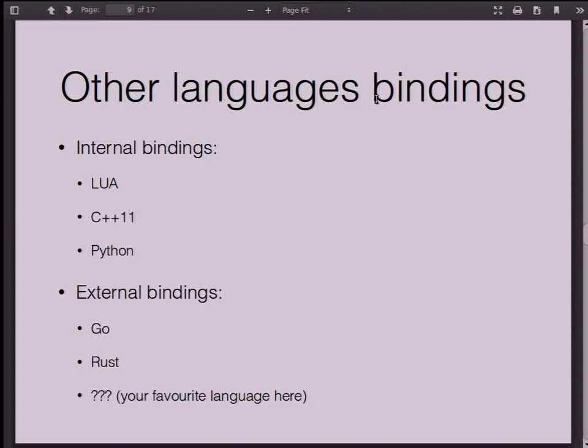And there is a binding for Python. Unfortunately, I have no idea how it works because I don't use Python, but it currently exists in UCL. And there are some external contributions of UCL bindings for the Go language and for Rust. I don't know, unfortunately, how they work.